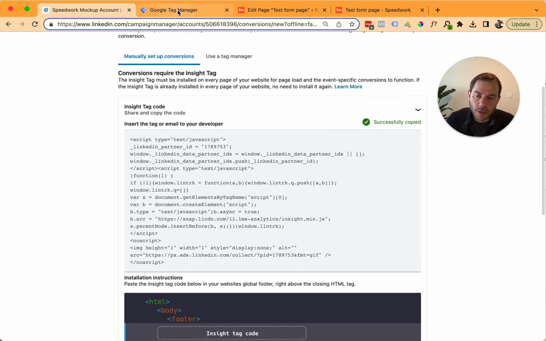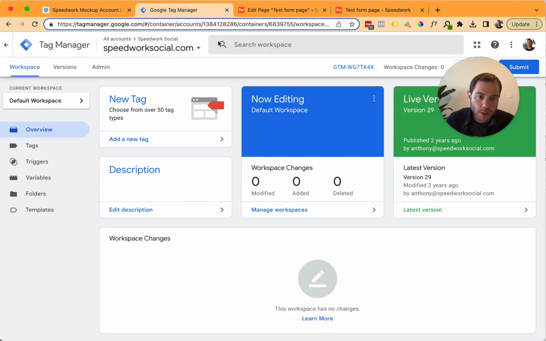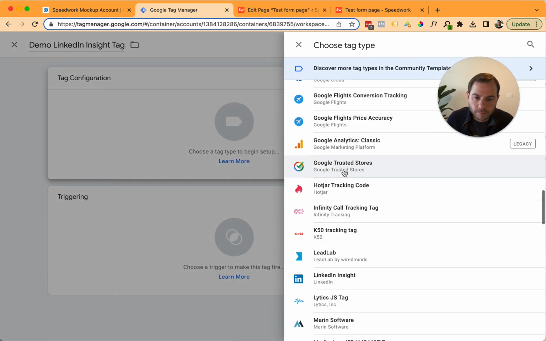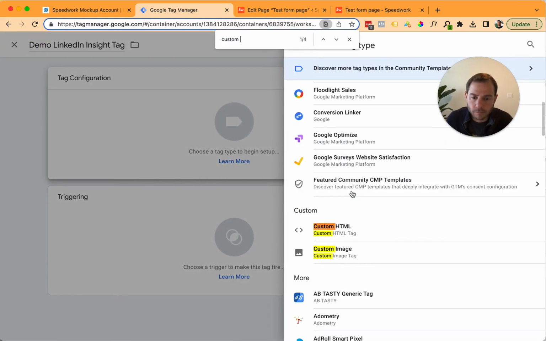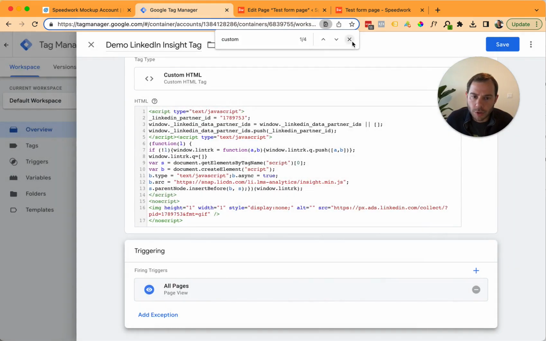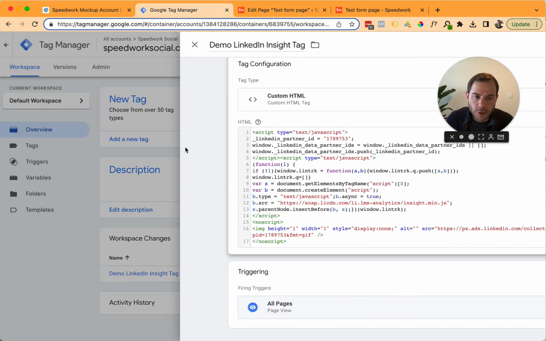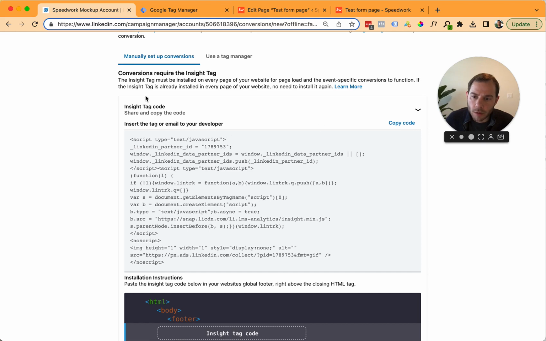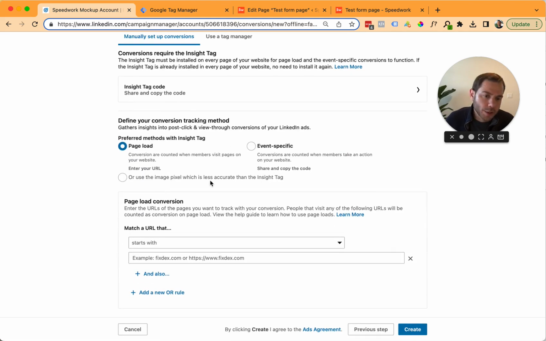So first you need to make sure the insight tag's on your website. I'm doing a demo one here, so I'm creating a new tag for this. So I'm going to say demo LinkedIn insight tag. Custom HTML, drop that code in there, and then trigger on all pages. So this is just making sure my demo tag here is going to show up. And now coming down to the bottom here, this is where I'm actually setting up the conversion tracking.